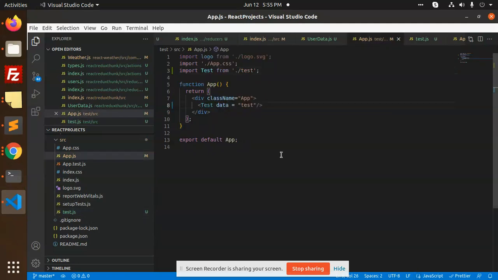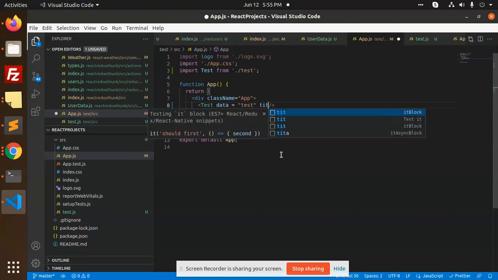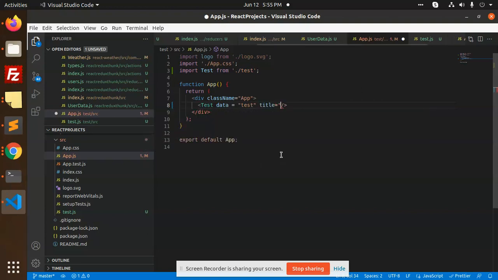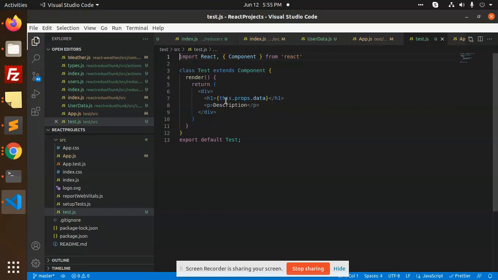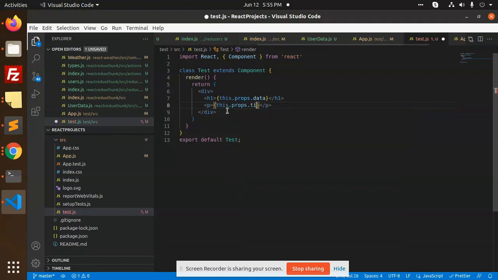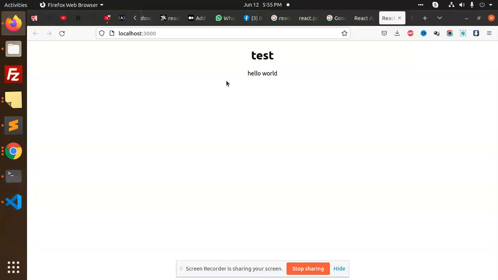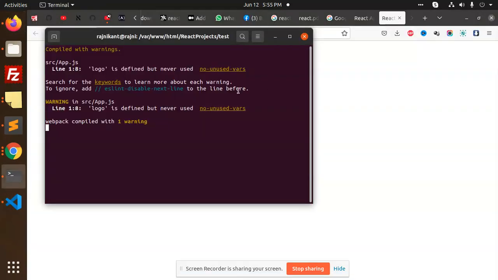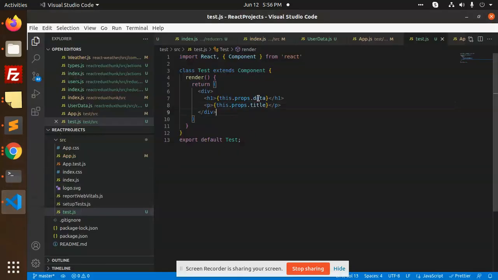I can also pass other things. I can pass title. I can pass here hello world. Okay, and in the test.js I can just console this one with every value. I can get it with the help of this.props. So this is this.props.title we have. Okay, if I reload this one, hello world. Okay, so this is how the components are interacting.